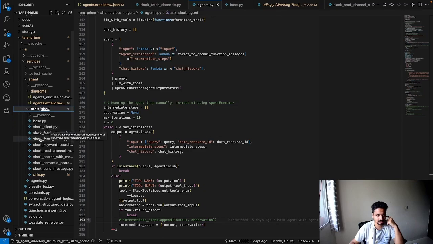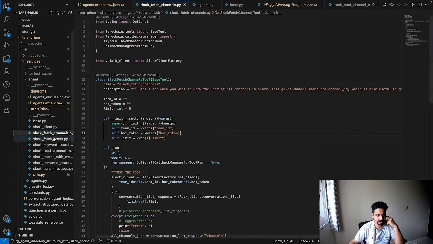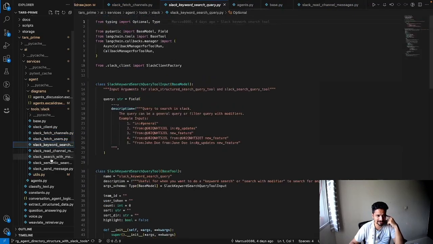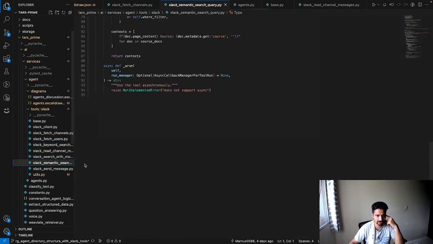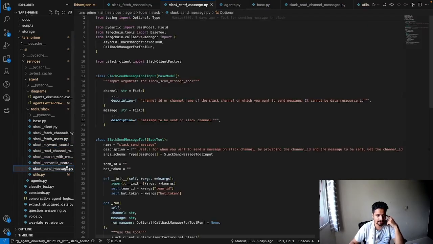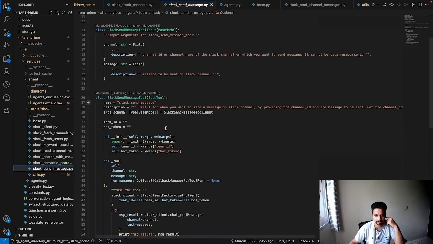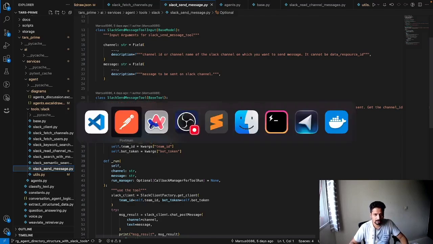Coming to the tools themselves, this is something we are still working on. It has the Slack client, the fetch tool, the fetch user tool, and keyword search. We are also building semantic search using Weaviate, and it has this send message tool as well, which we use to send a message to Slack. So yeah, this is how it works. It's a very quick, brief overview.